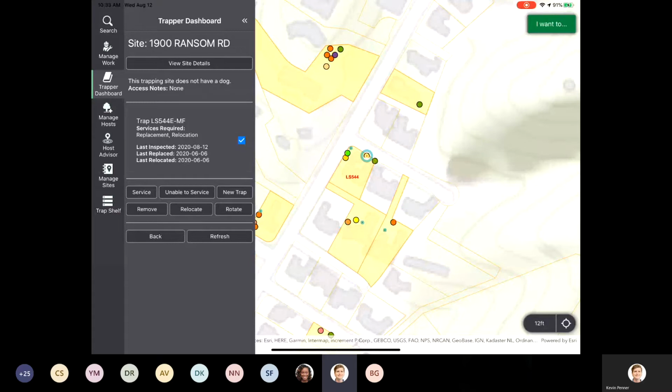All right, so on this trap, let's do a relocate service, because that is a very common type of service, and it's more complicated than the others because with a lot of the other ones, you're just changing the state of the trap that you're at and you're recording.